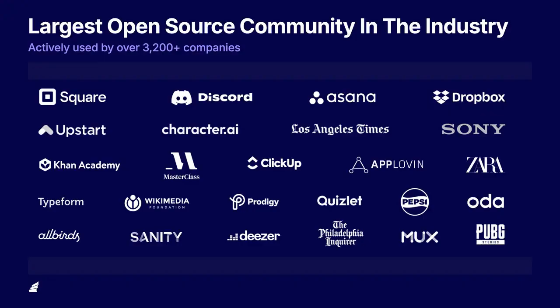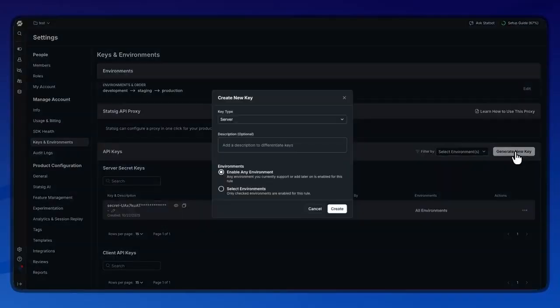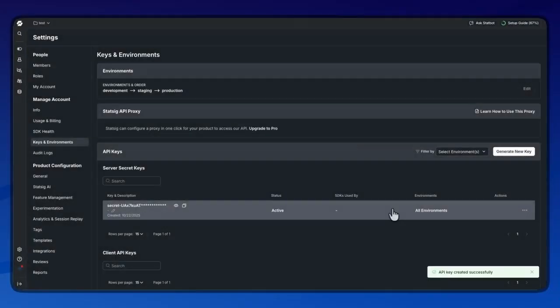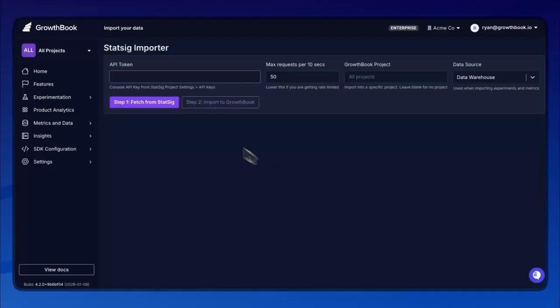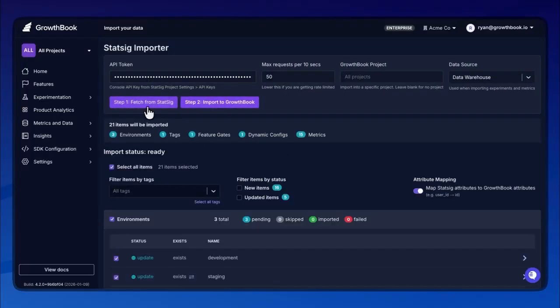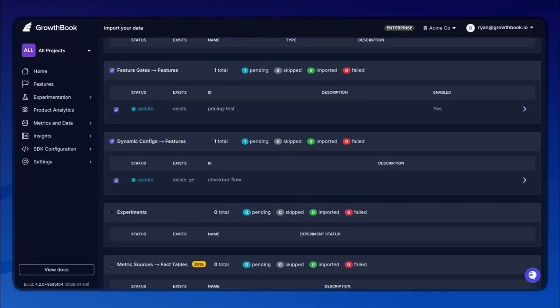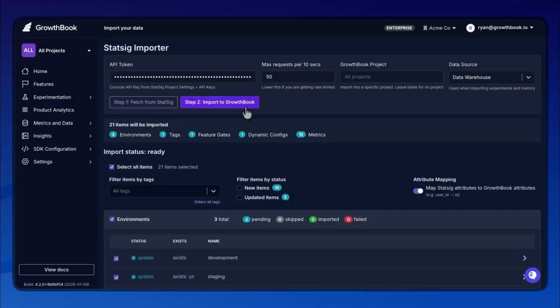Here's how fast it actually works. In your Statsig console, you just generate a read-only API key. Paste it into the GrowthBook importer and click Fetch. It immediately identifies your gates, metrics, and configs. You hit import and your environment is set up.